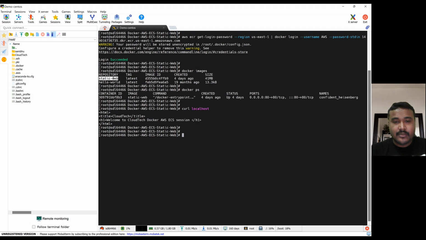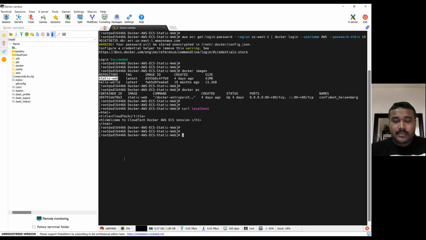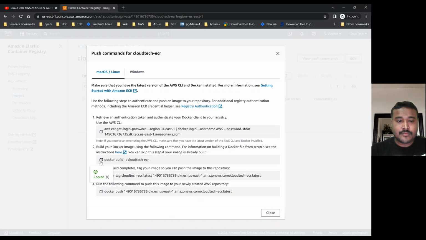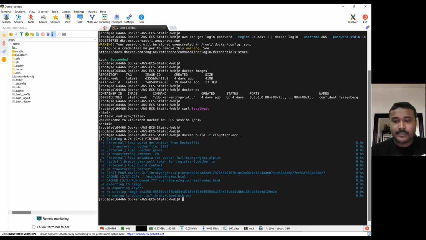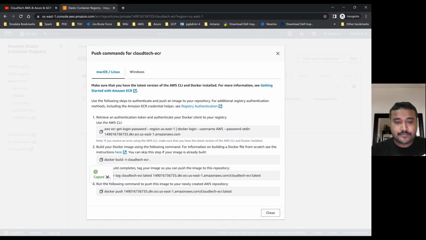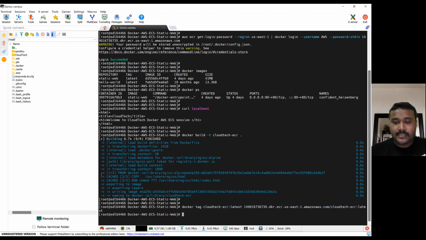For that, what commands do we need? First we need to log in to Docker, then we need to tag that image. We need to build that image. Name will be easier. Now I'm creating the image with this name. Now I need to tag that image. Okay, so tag that image.